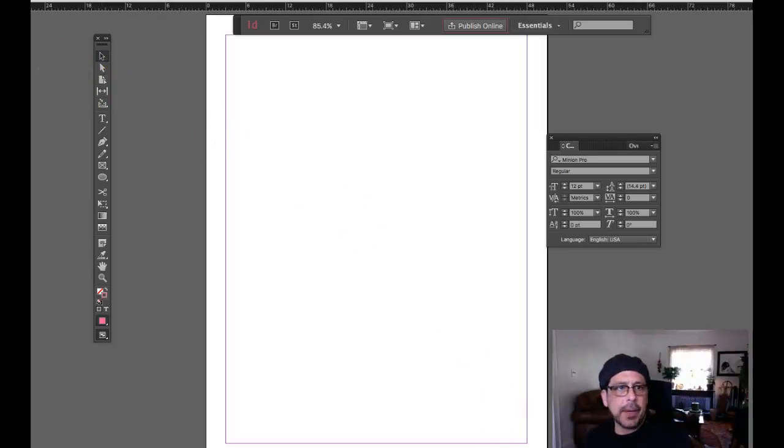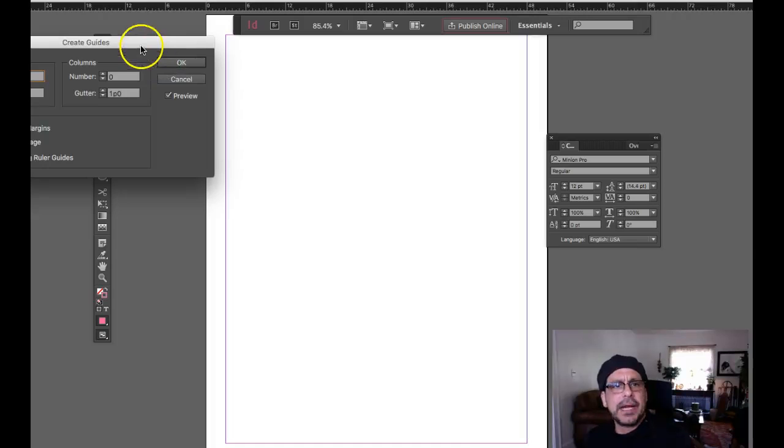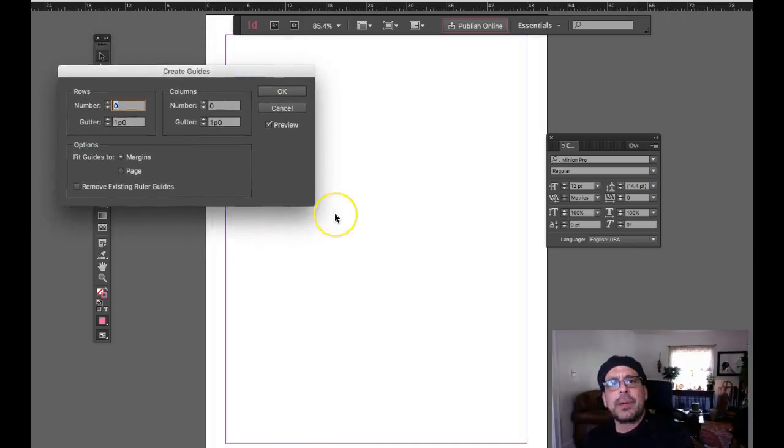InDesign document. But what I want to do is, again, across the top, only this time I want to say Layout, and I'm going to say Create Guides. Okay, and that opens this box. And this is where we build our modular grid. I'm going to show you how to build it, and then I'm going to show you how to use it.